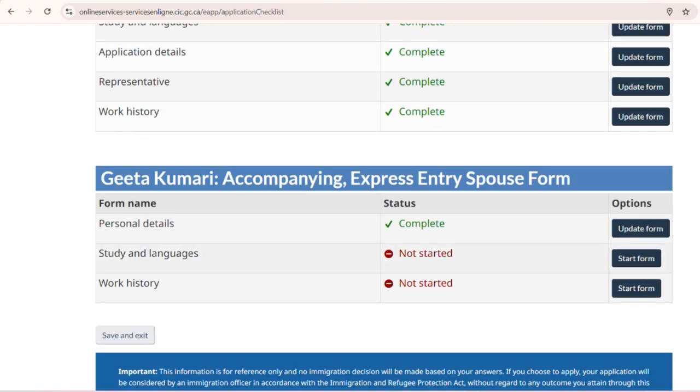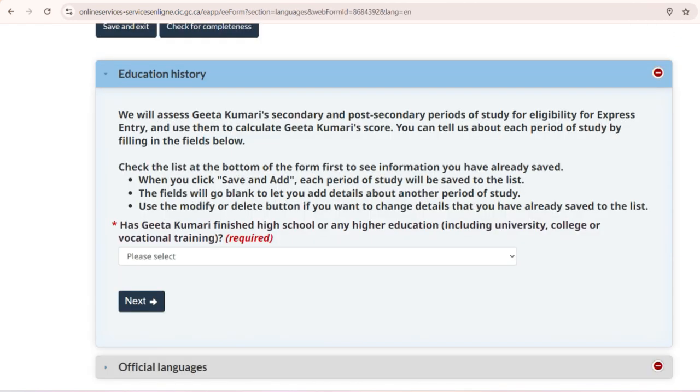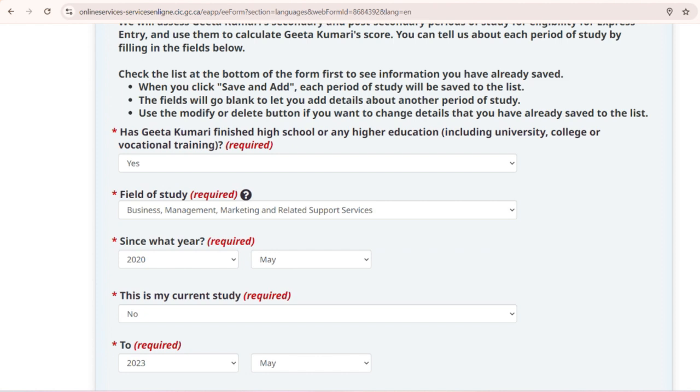Once this is done, come down to study and language. So, spouse education detail: here I have pre-filled the detail. For higher education I have said yes. Field of study: from this drop down I have selected what that is, and then the year that has been mentioned. This is the current year of study: no. If it is yes, you have to select that, and then when this was finished is mentioned.